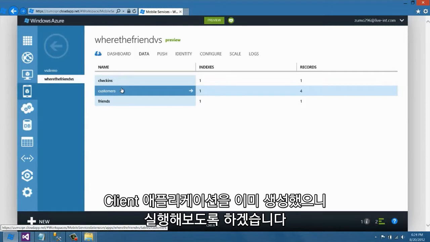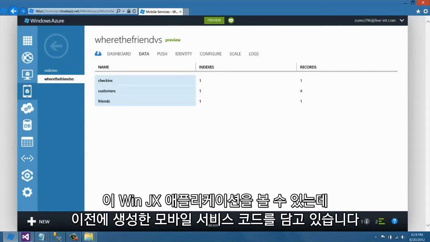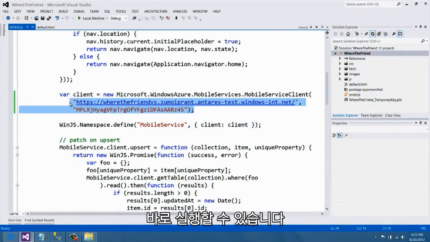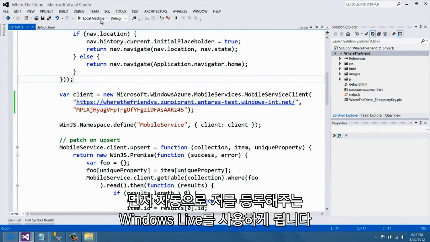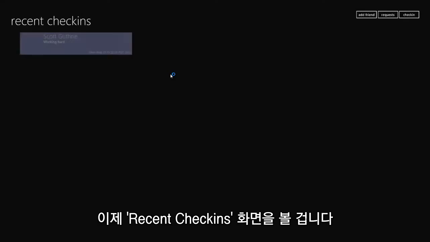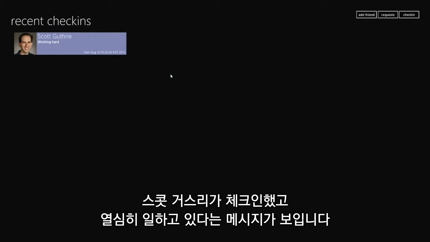Now I've already created the client application for this, so let's go and start that up. You can see this is a WinJS application, and it contains the code that points at that mobile service I created earlier, so we can actually run this right away. The first thing that's going to happen is it's going to use Windows Live to sign me in automatically, and you can see that I'm now looking at the recent check-in screen, and I can see that Scott Guthrie has a check-in saying he was working hard, which is always good to know.